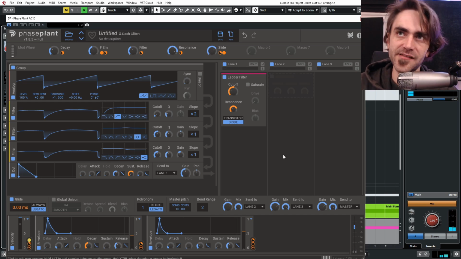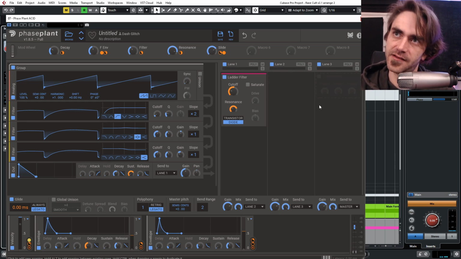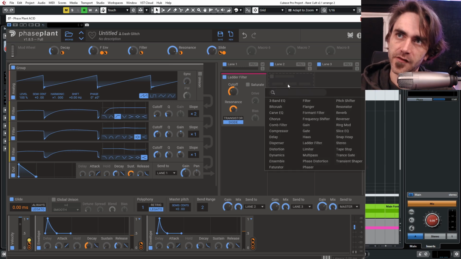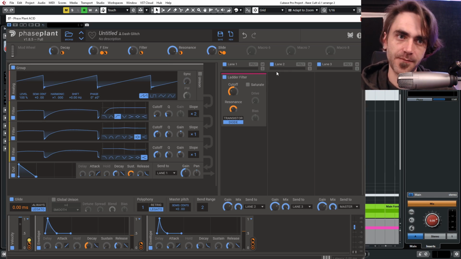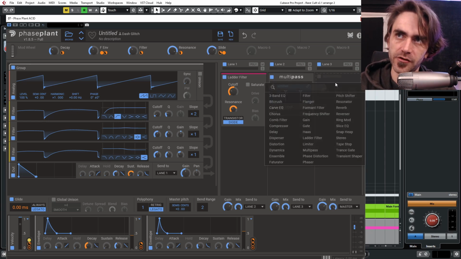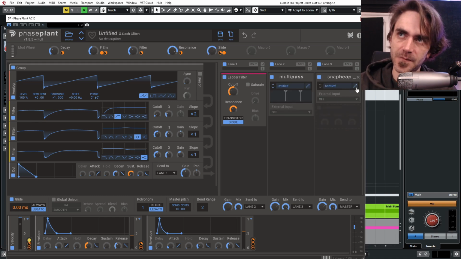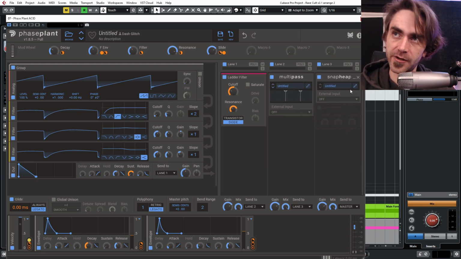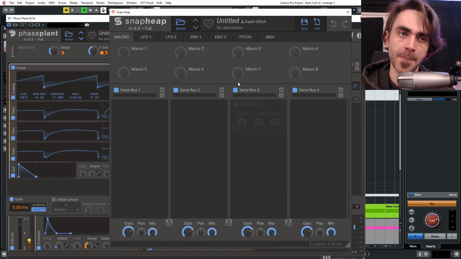Okay, so that's the basis of it, but there are various ways I like to take this into something slightly more experimental, or play with it a little bit. So we could create either a multi-band distortion system using multipass, or we could create an echoey delay system using snap heap. So first and foremost, I want to go into creating a delay thing with snap heap.